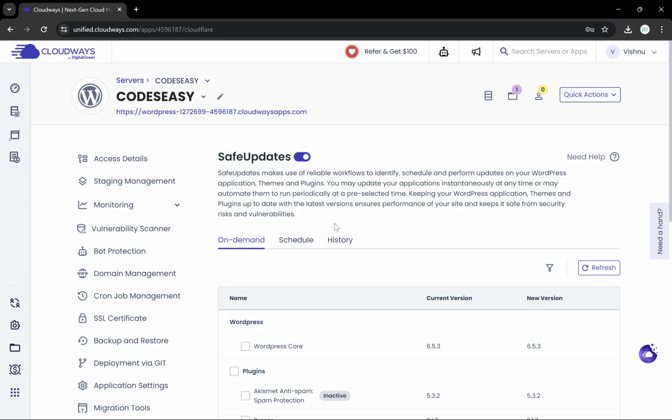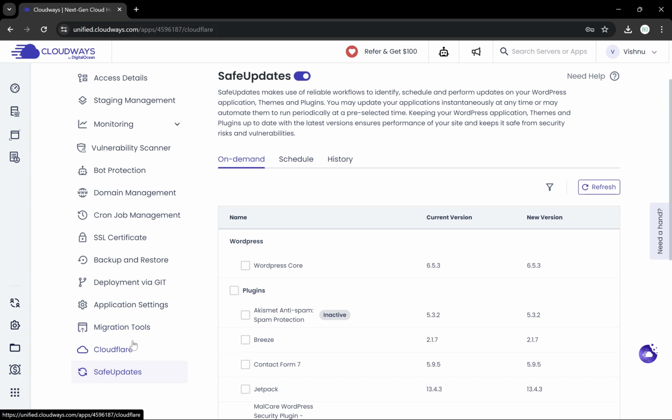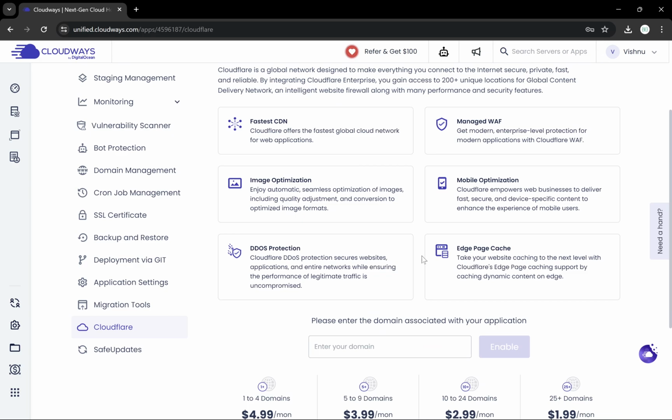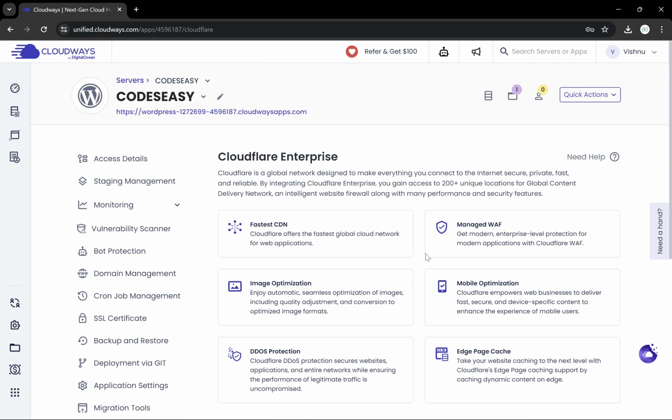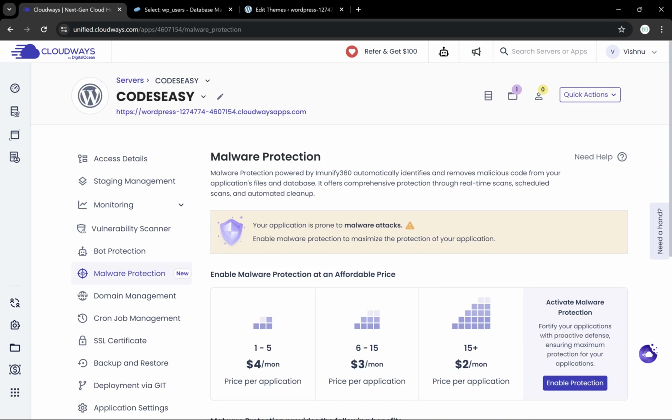In addition to all this, we have the Cloudways Enterprise version. If you are enabling this, you'll get additional security features also provided by Cloudways. Cloudways has added a new feature, Malware Protection. It automatically identifies and removes malicious code from our application files and database. It also offers real-time scan and scheduled scan, automated cleanup, etc.